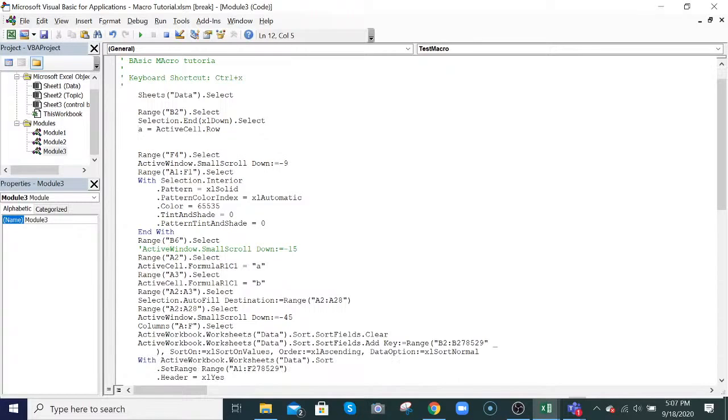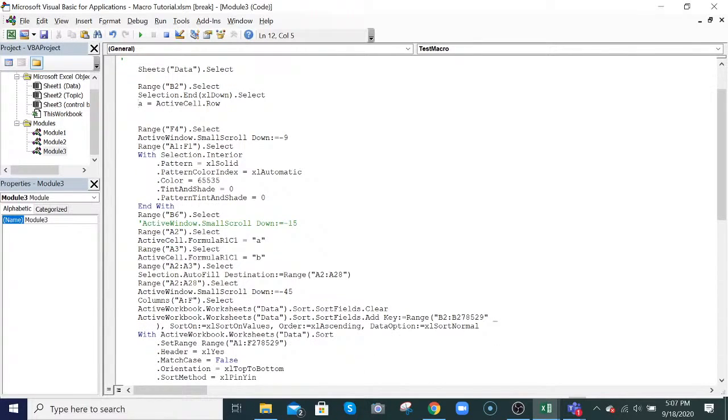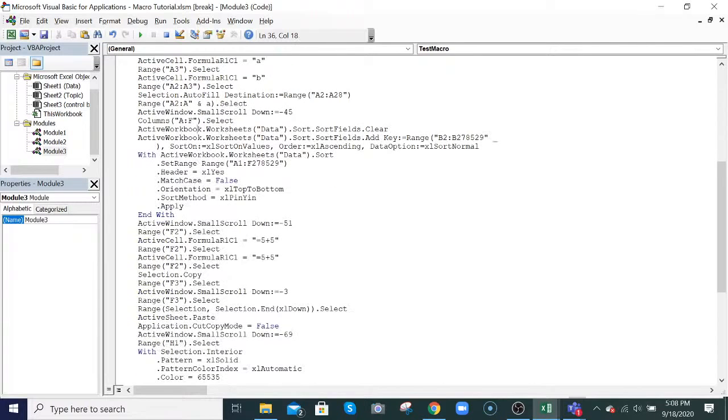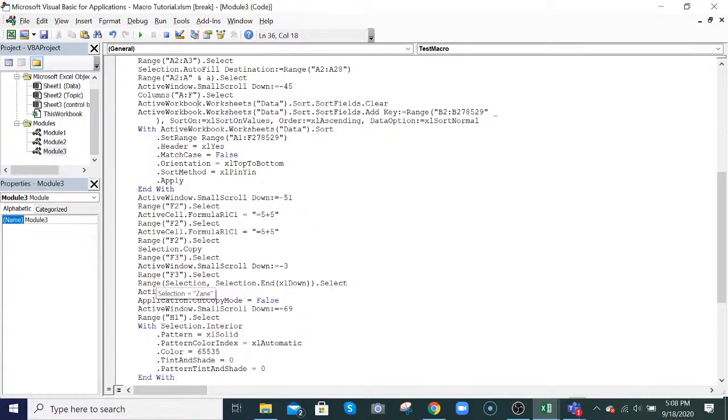So this one is A2 to A28. How do we fix the range now? We can just put A2 to A. Just A now; don't put the last line. And then tell it that A is the last row, the active cell. Like that. And the other one also, the one with the formula. Here we did not specify because I dragged the formula earlier.